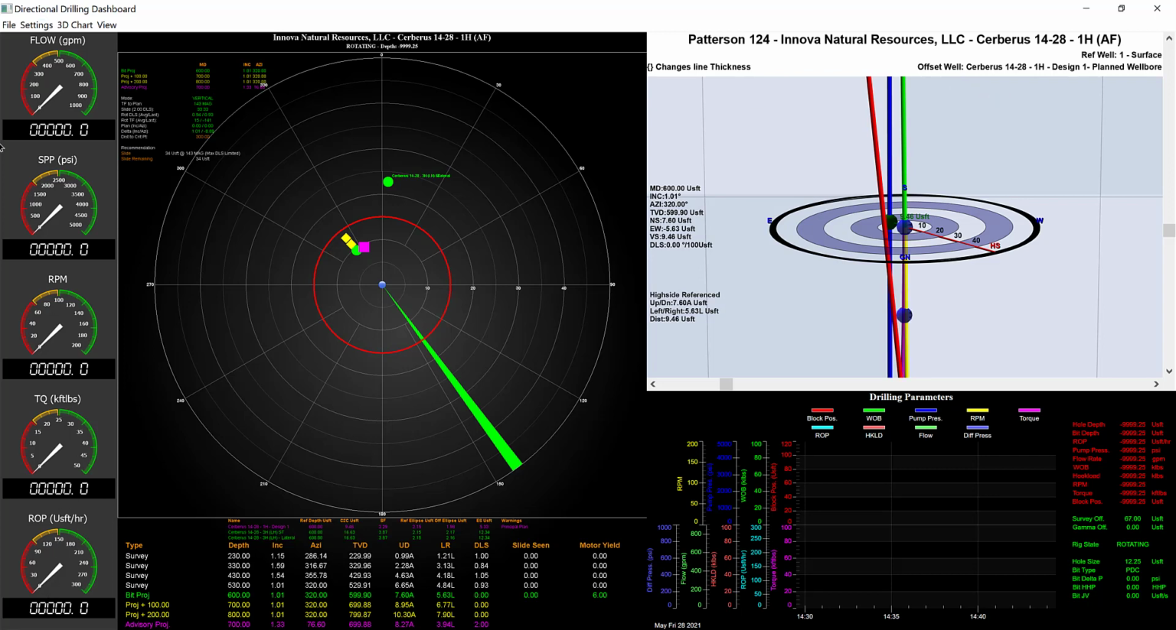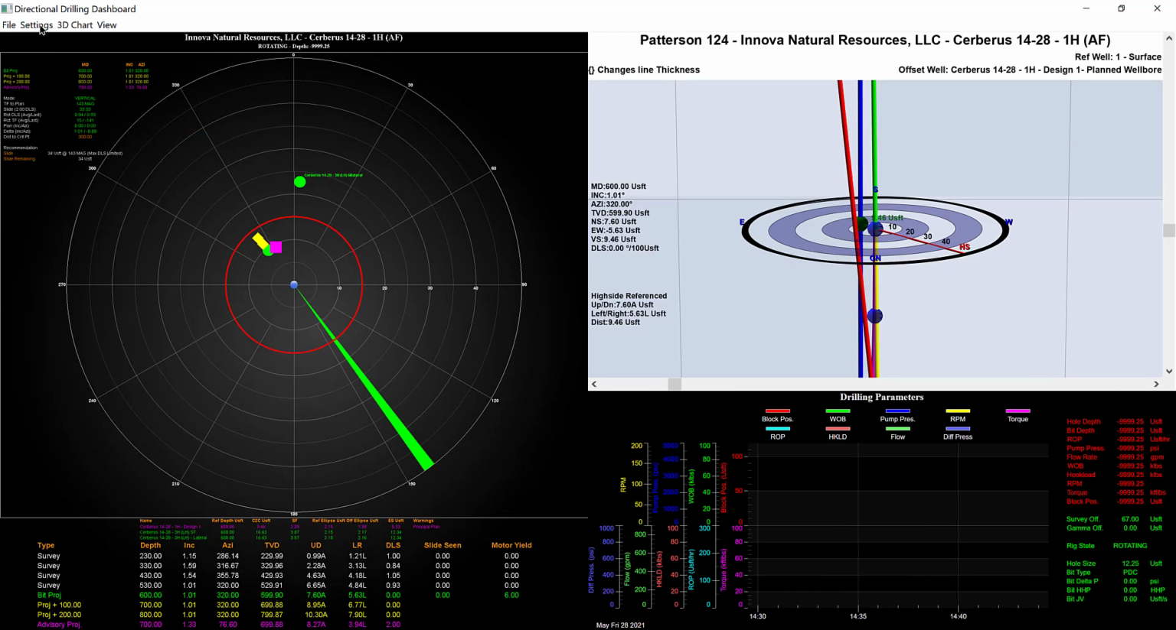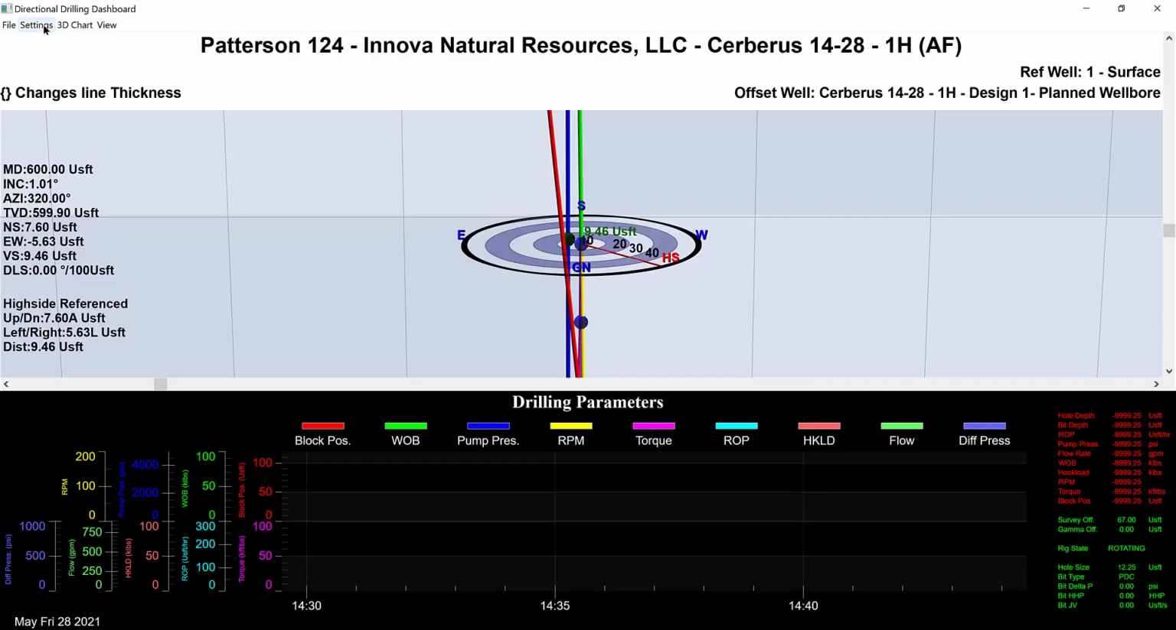This is the default layout. We have rig gauges which populate based upon real-time WITS data on the left here. We have a tool face rose. We have a 3D plot. We have surveys and projections as well as real-time anti-collision, and we have a drilling parameters chart. We can change the layout of the Directional Drilling Dashboard by going to Settings and unchecking or checking various options. This frees up more space for things that you might be more interested in.